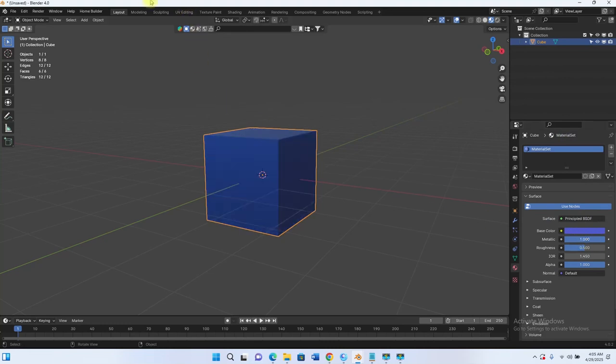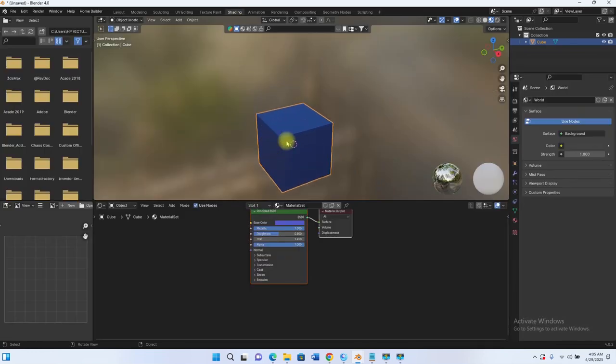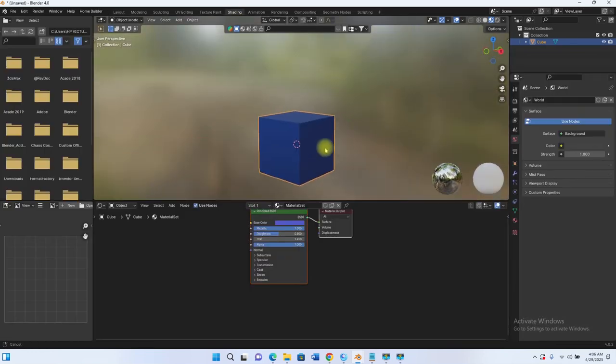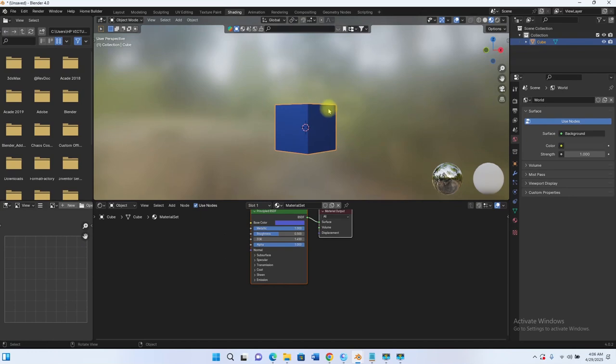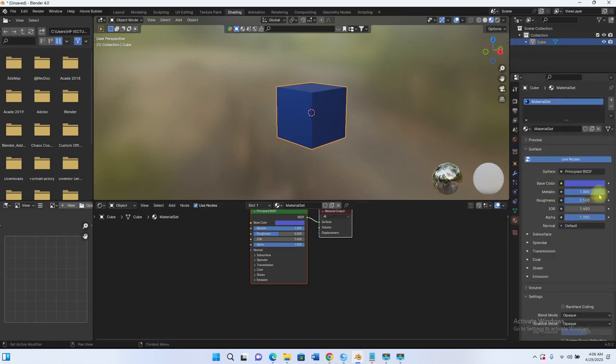So what I'm going to do is change my workspace to the shading workspace, and this is going to make use of some lighting in the environment that can be used. So let's go back to material sets, and then I can come and start to change this.